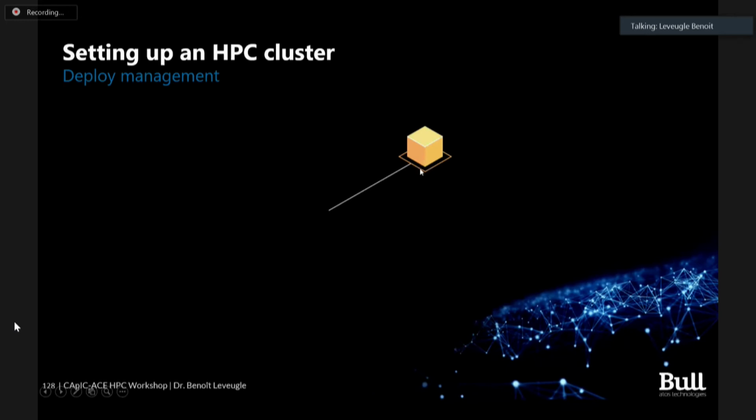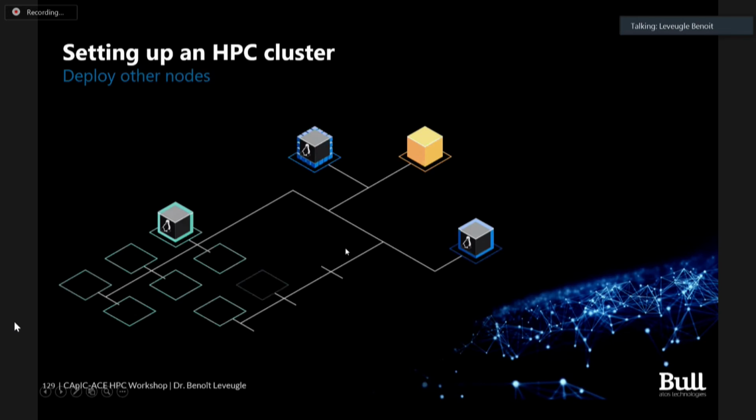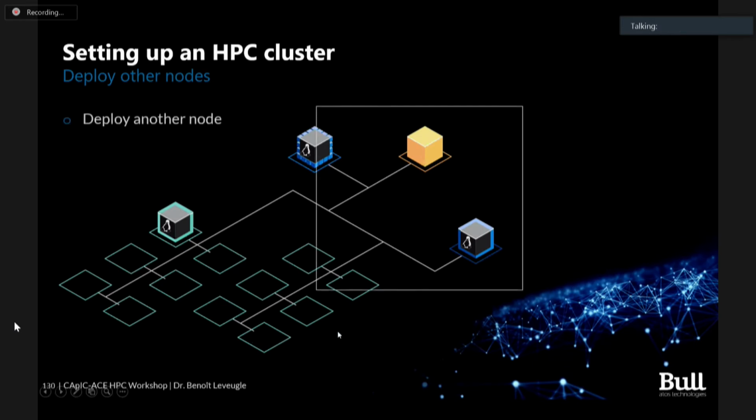So now we have our management node. It is ready to deploy over the network. So let's try to deploy a few other nodes. My recommendation is to at least try to deploy one node of each kind to be sure you can deploy everything before proceeding. So let's focus on the login node, for example.